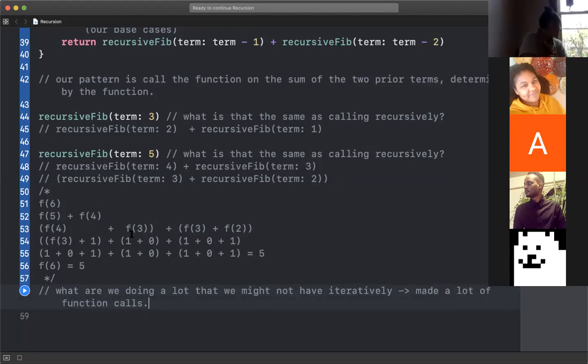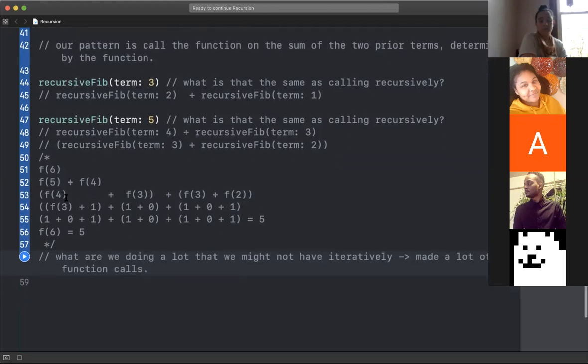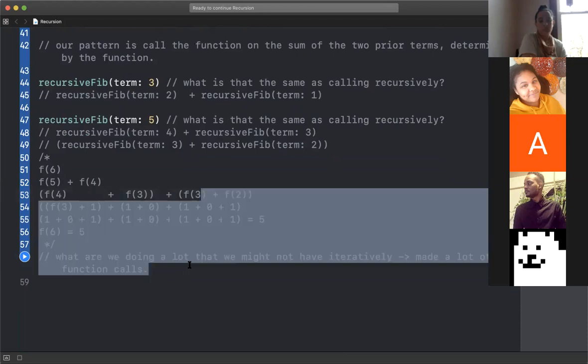And further, if you look at like line 53, it'd be really nice to know, if I look at 53 and 54, it'd be really nice to only have to calculate the third term one time.